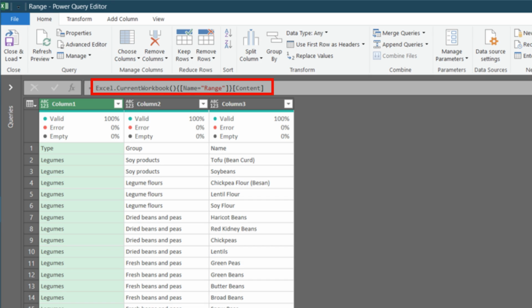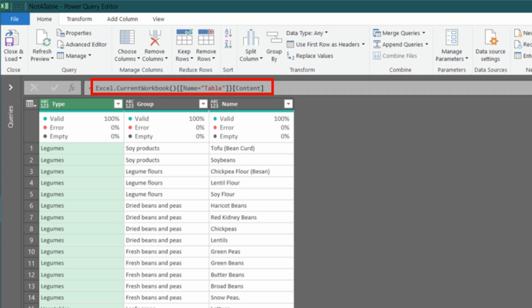Now, check out the formula bar. The Excel.CurrentWorkbook is the function generated in the background when we instructed Excel to import the table or range. The highlighted is the table name or defined named range. Let's change it to table. We have now pointed the data source from the range to the table. This function code is the key to getting sources or references from Excel.